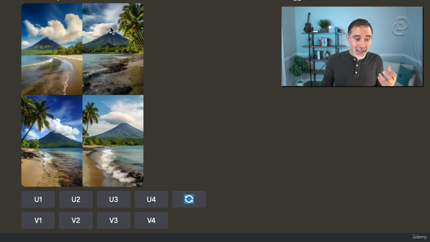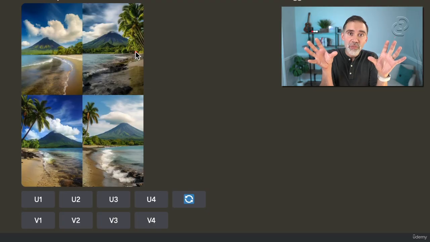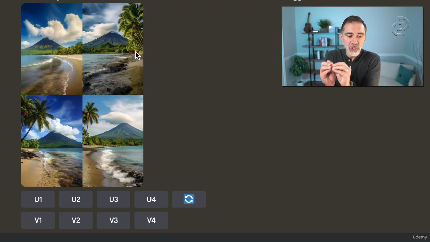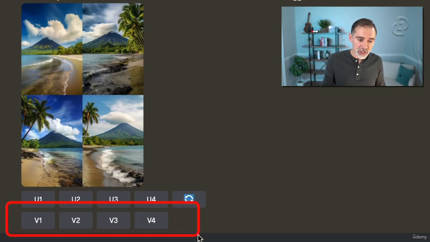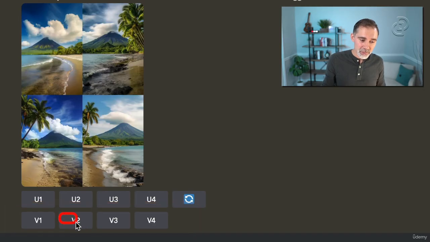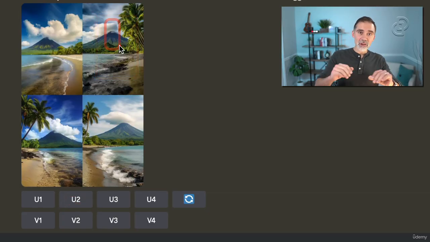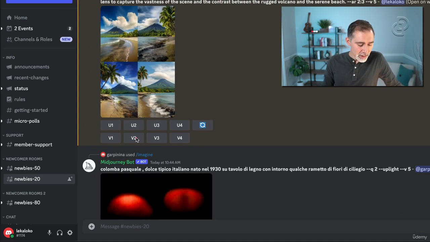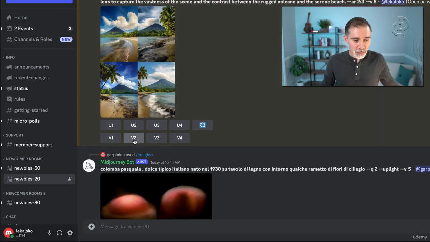Or if I like version 2 and I want to create four new versions that are similar to version 2, I can go to the variation. So I can create four variations of version 2. I click V2, and it will create four variations of this. If I click on U2, it will upscale number 2, I can download, and that's it. So let's do, for fun, a variation on version 2. I will click this. Okay, variation of version 2.